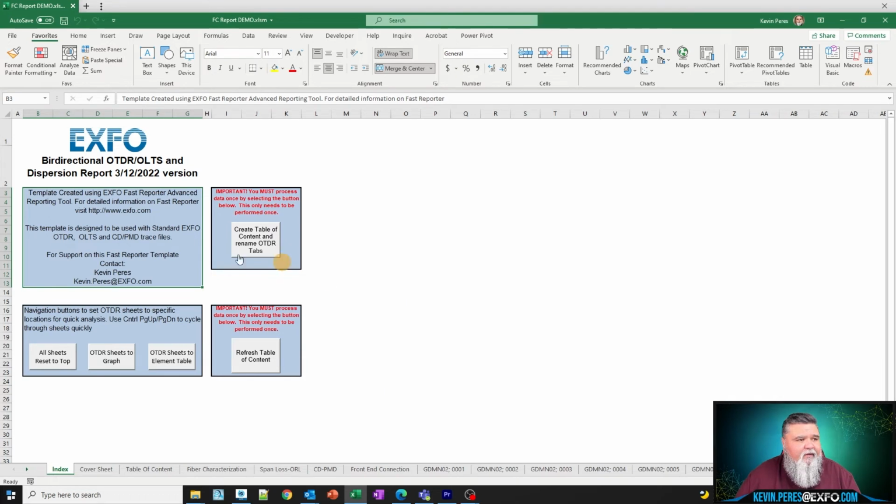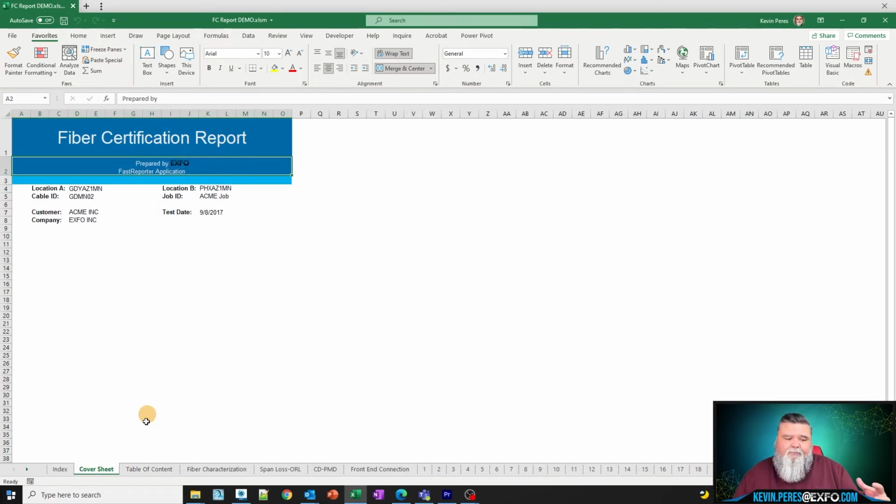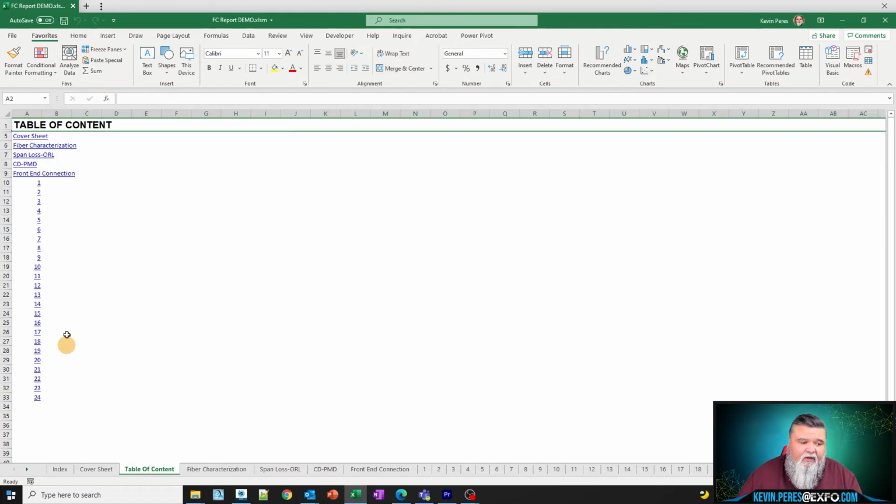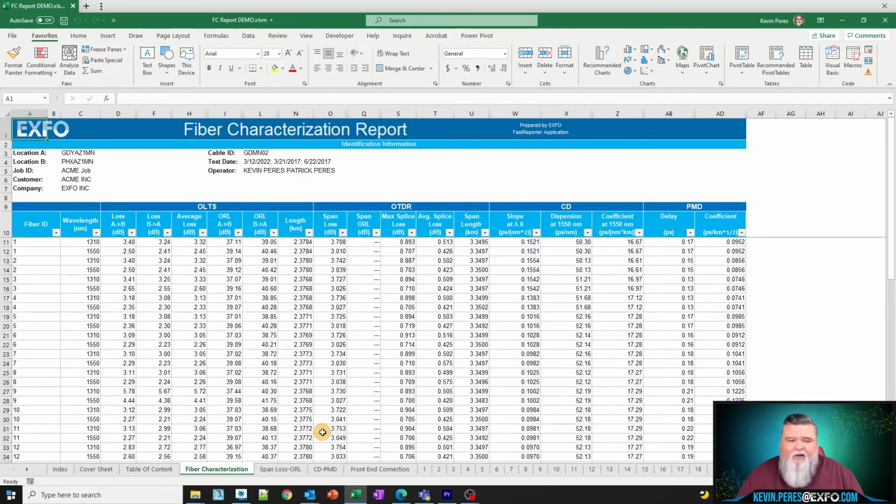I have some macros in here. I'm going to rename all these tabs here, 1 through 24 down here. And then it also creates this cover sheet with a table of contents. So now I can go to every single tab quickly with just hyperlinks. First tab, full fiber characterization sheet. Look at this. This is really powerful for engineers and people designing transport systems.